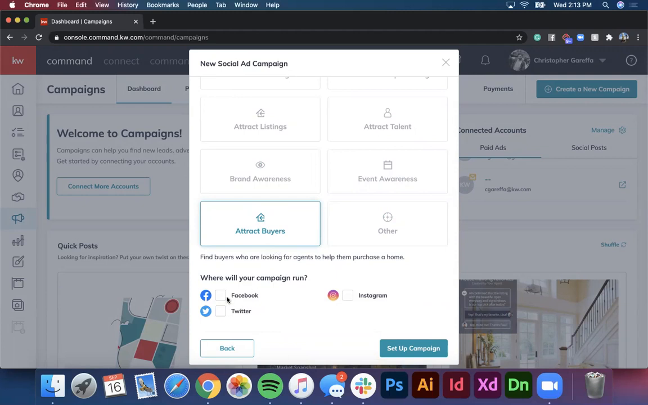Facebook and Instagram are actually owned by the same company. So Facebook does own Instagram. So any ad that you run to Facebook will essentially translate over into Instagram as well. But you could also select this if you want to run like an Instagram story, which is also pretty cool. For the purpose of this demo, though, I'm just going to do Facebook right now. And I'm going to go ahead and hit setup campaign.